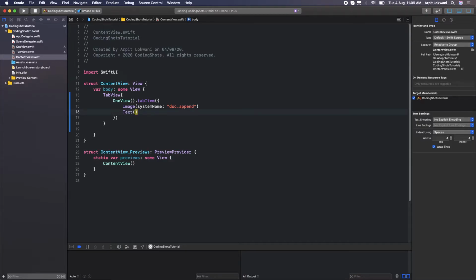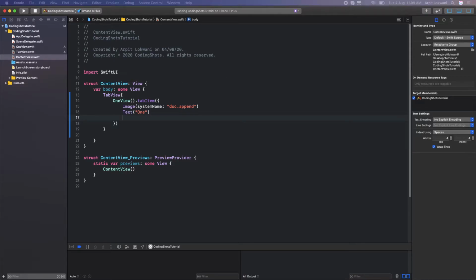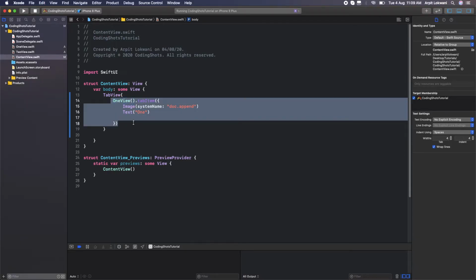So the text will be first one. It's simple and sober. Fine. We can give it like this. I think it's fine. So if you see now what we did, we added one text and we added one image. Similarly we can do for the second also.